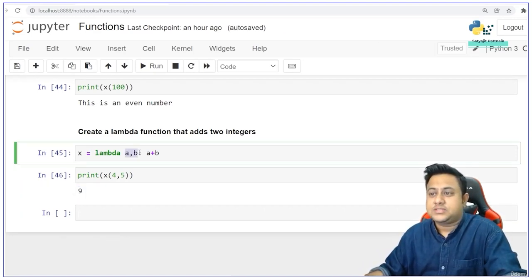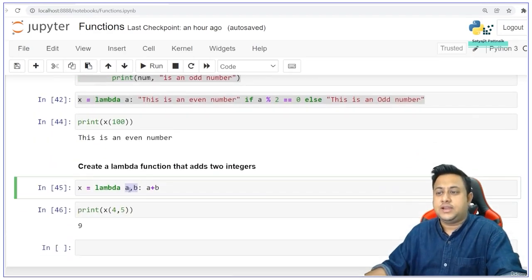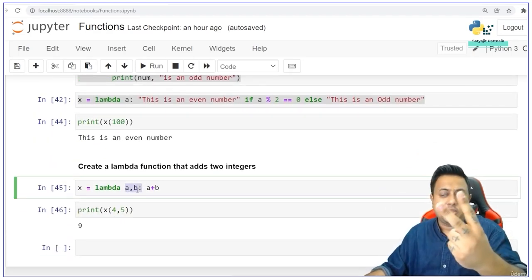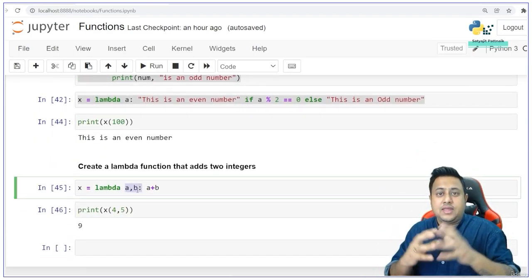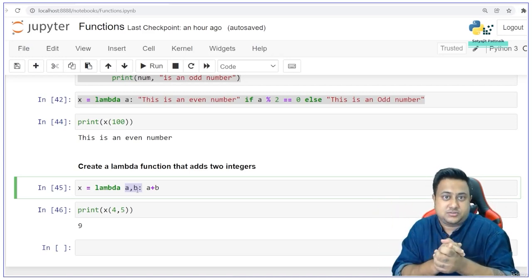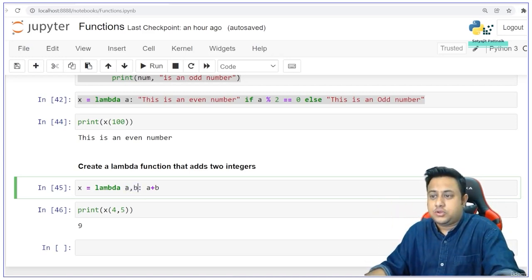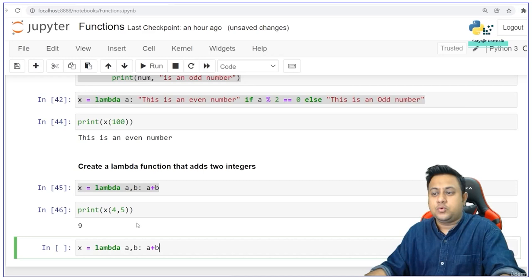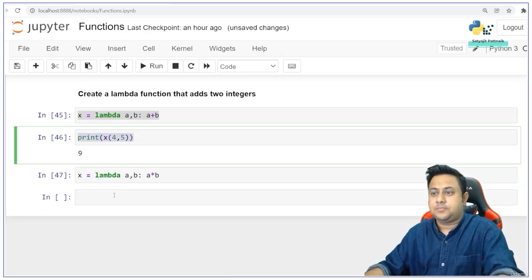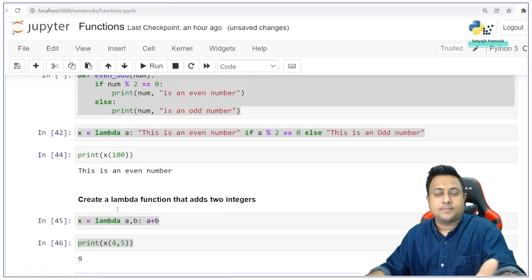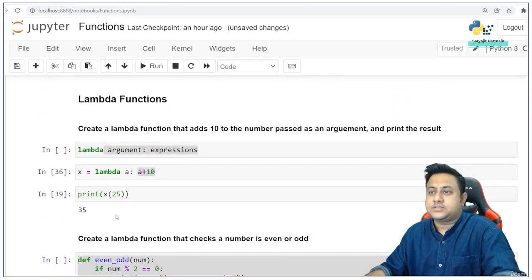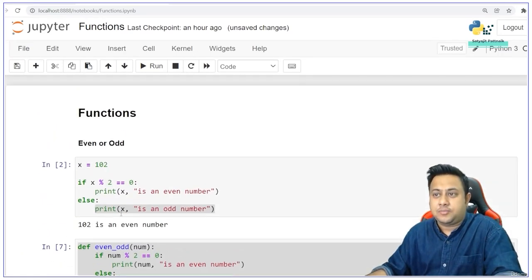So these are your arguments, right? A and b, there will be two arguments because you are creating a function that adds two integers. So you are taking these two arguments, so 4 is a, 5 is b, and you are doing addition operation, right? And similarly, if you want to do multiplication operation, you can simply do this and then print this, it will be 20. So this is all about the basics of functions and lambda functions.